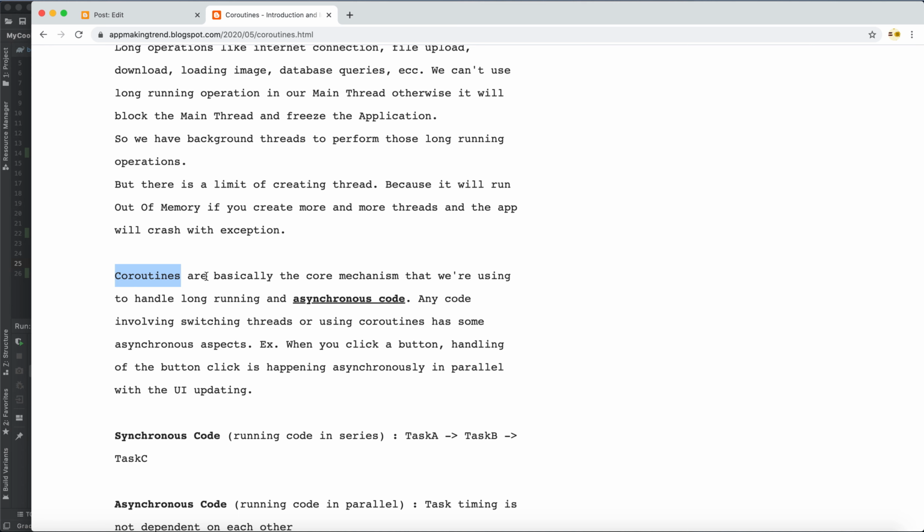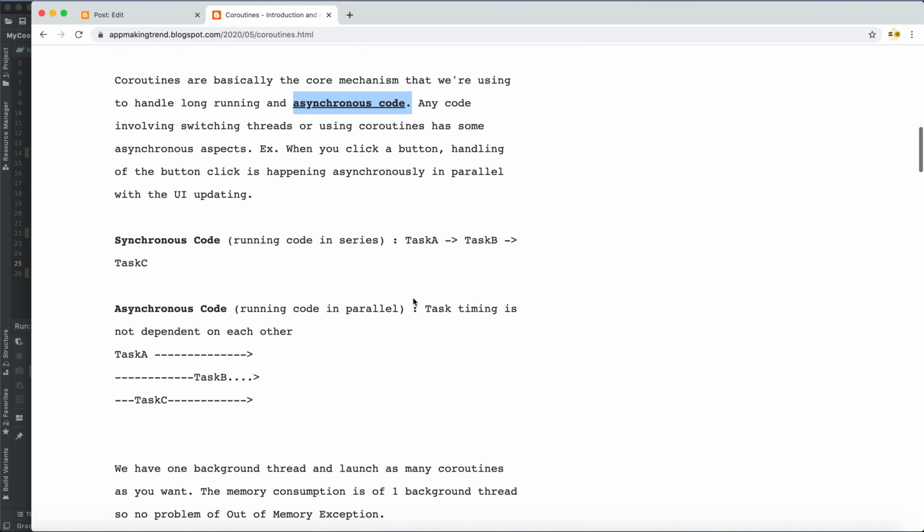What are coroutines? Coroutines are basically the core mechanism that we use to handle this long running and asynchronous code. So what is asynchronous code? Asynchronous code is code that runs in parallel, but the timing of execution is not dependent on each other. So task A can be at the beginning, and task B can execute at any point of time, as you can see here, and task C can also come and execute at any point of time, right?